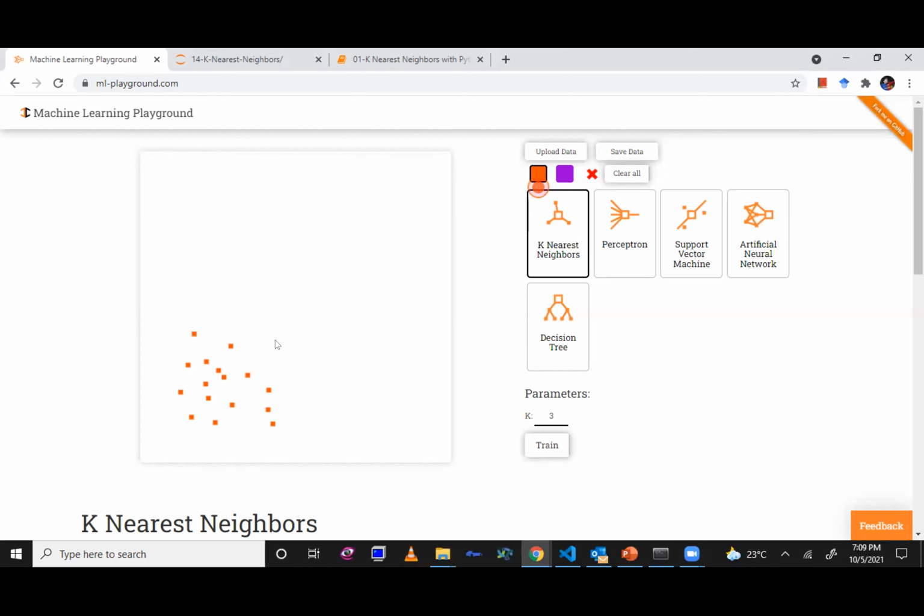So presently, I'm a veterinary doctor. I want to study about some animals, right? I'm particularly studying their heights and weights. Height of animal on the x-axis and weight of animal on the y-axis. I have collected data from a known source, which looks like this. So these orange points are the dogs, and these purple points are the horses, because we know that horses have more height and they have more weight compared to a dog.